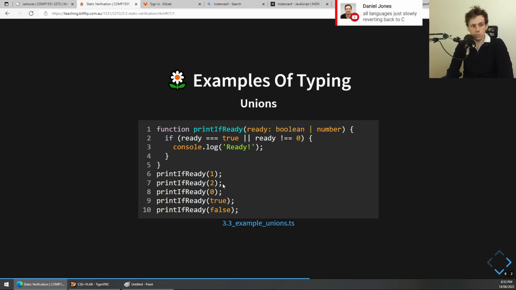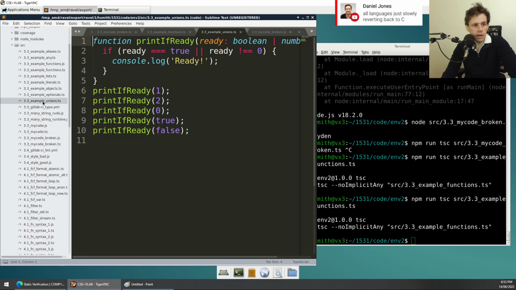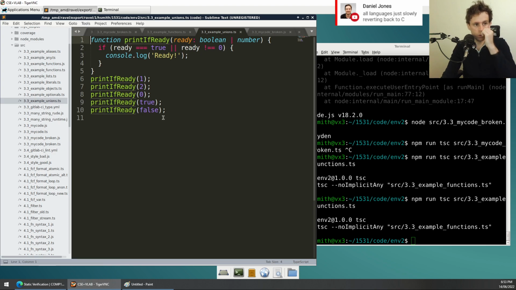You can use the union symbol here, to say that something can be something or something else. So for example, if I have a function here, called printReady, and it takes in a value, and if that value is equal to true, or that value is not equal to 0, it will console log ready. But if I want that function to be able to take in either booleans or numbers, when I give it the parameter here, instead of saying boolean, how do you figure out what that is? You can just use the union.